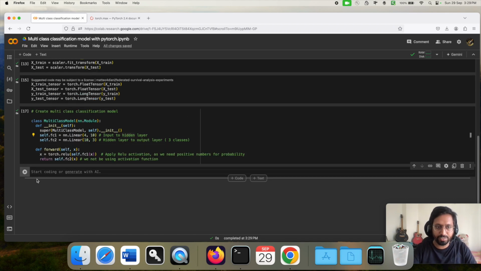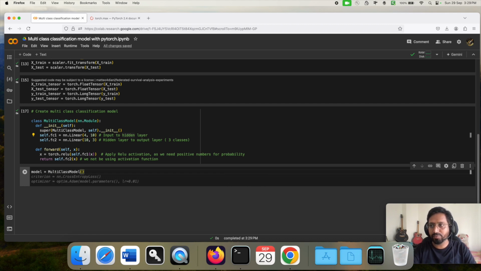Now we'll be creating an instance of the model. Model equal to the multi-class model, and we are not passing anything this time. The second thing which we always do is create the criterion, and this will be CrossEntropyLoss, and I can use SGD, but let's use Adam this time.